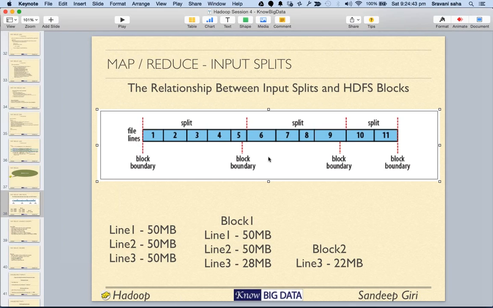But therefore this boundary always goes to the left hand side. So half of the part of the 5 went to the left, rather than 5 becoming the member of the second input split. 5 became the member of the first input split. Similarly, 9 became the member of the second input split rather than the third input split. The upper side represents the input split boundaries, and the bottom side represents the block boundaries.